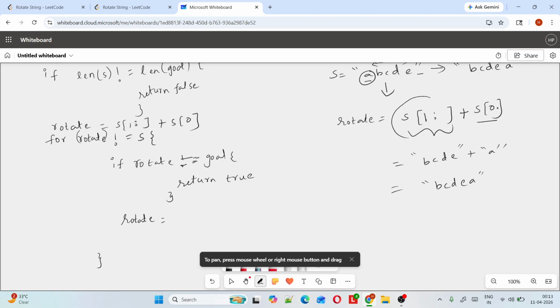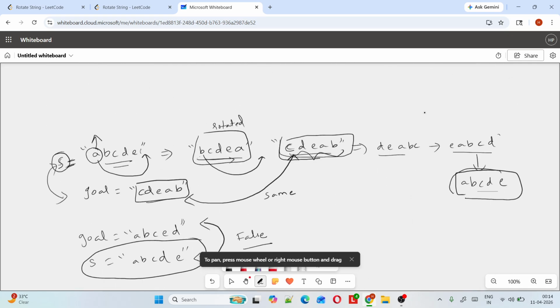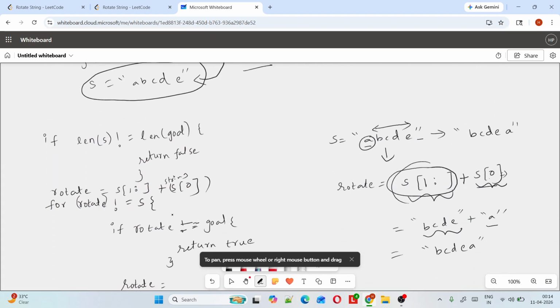Since S of 0 will be a rune or byte, you have to convert that to string of S of 0. And this slicing will still be a string, but this will be a byte, so you have to convert that to string. Similarly, you will check how many times you have to rotate, till this S and our rotated array are equal.